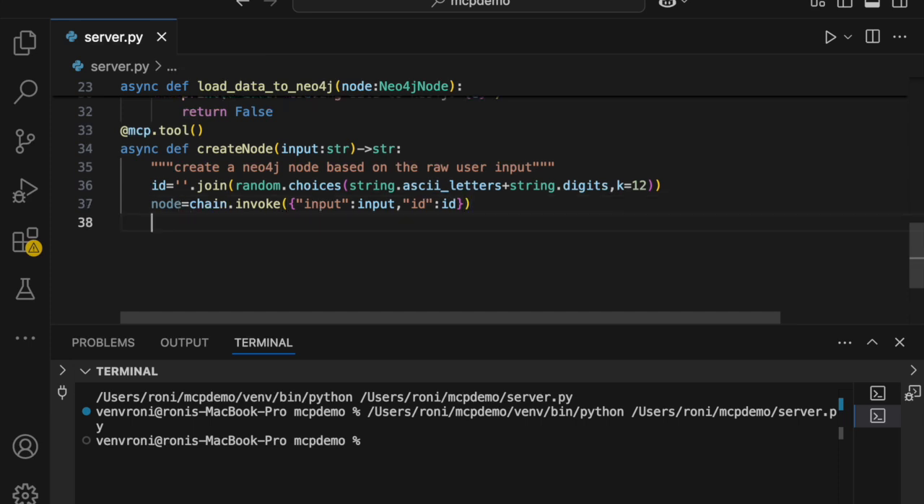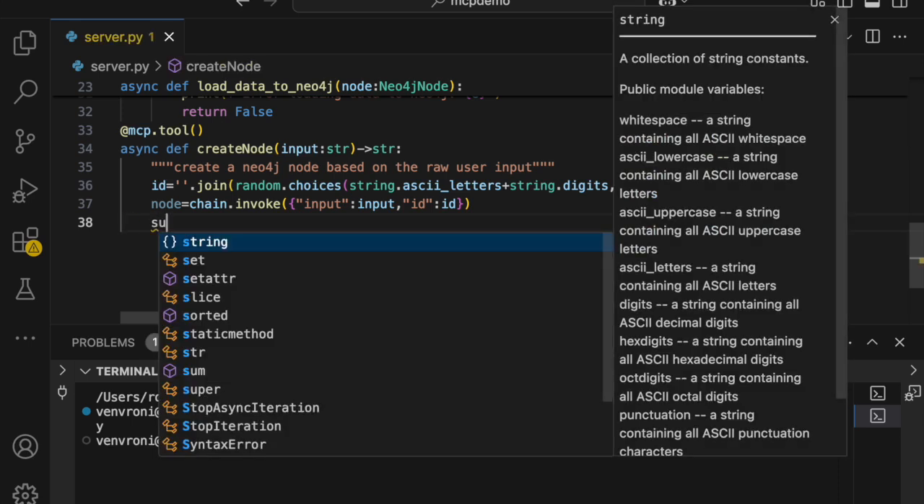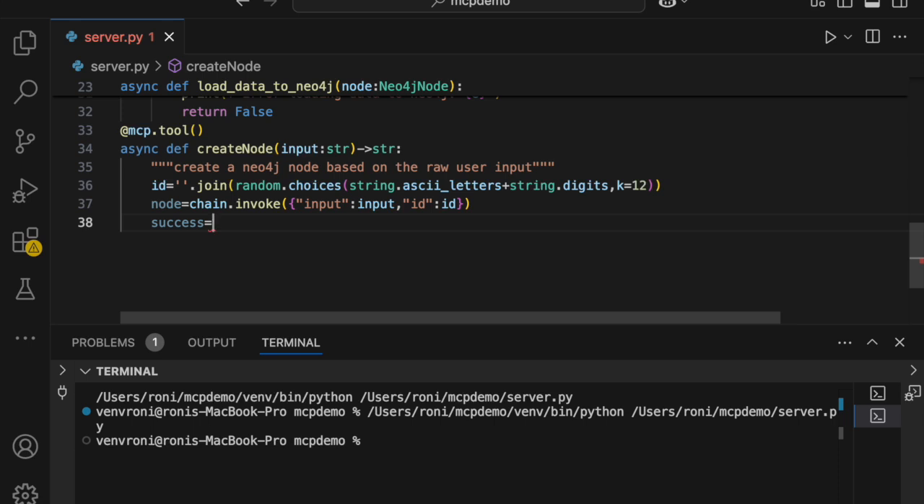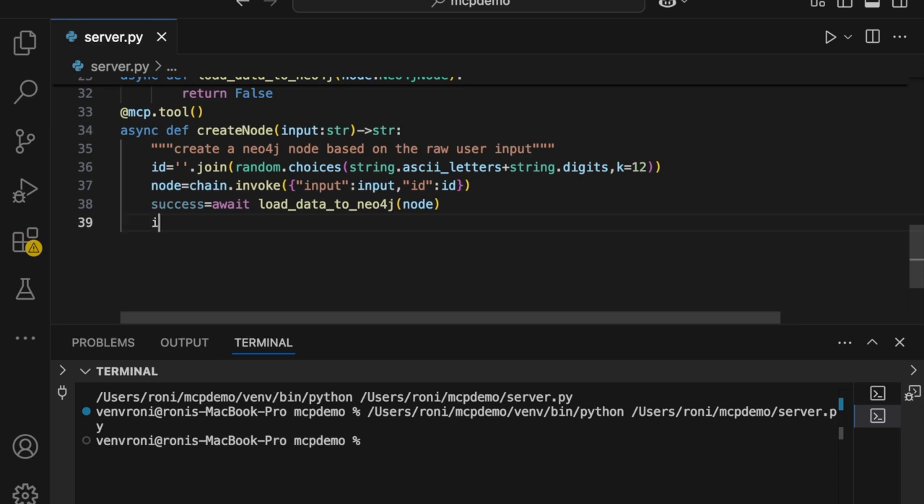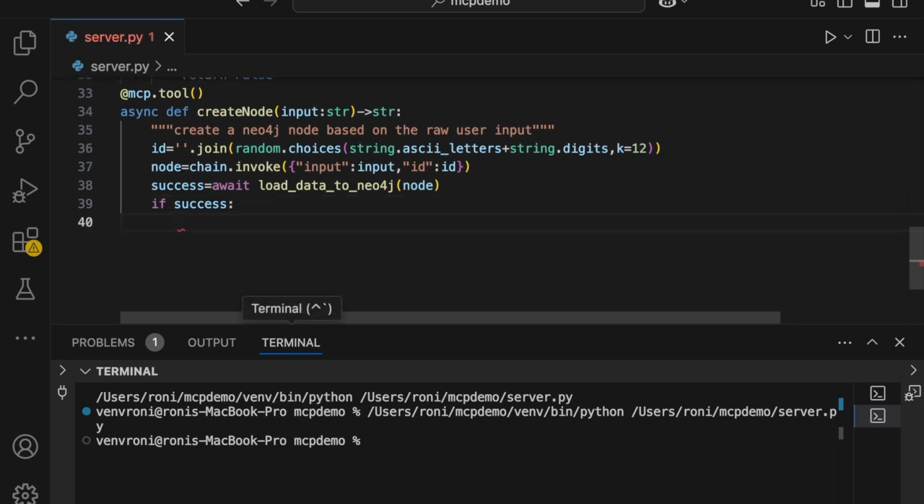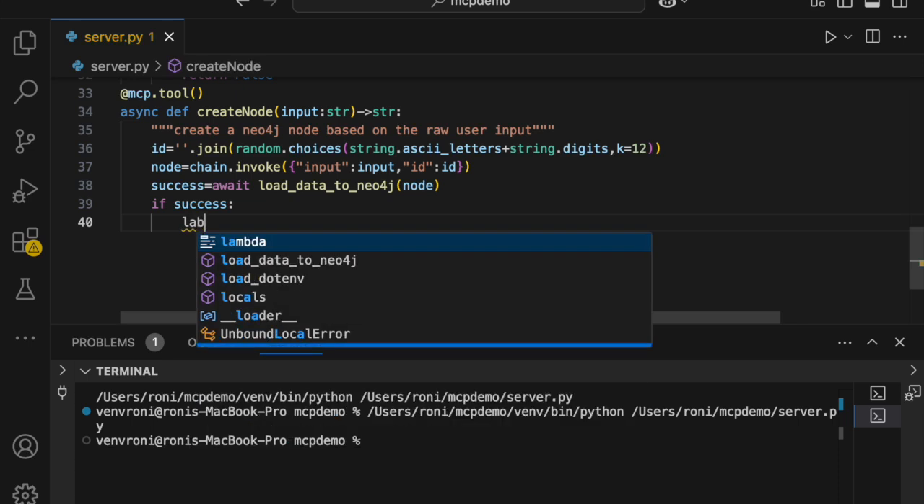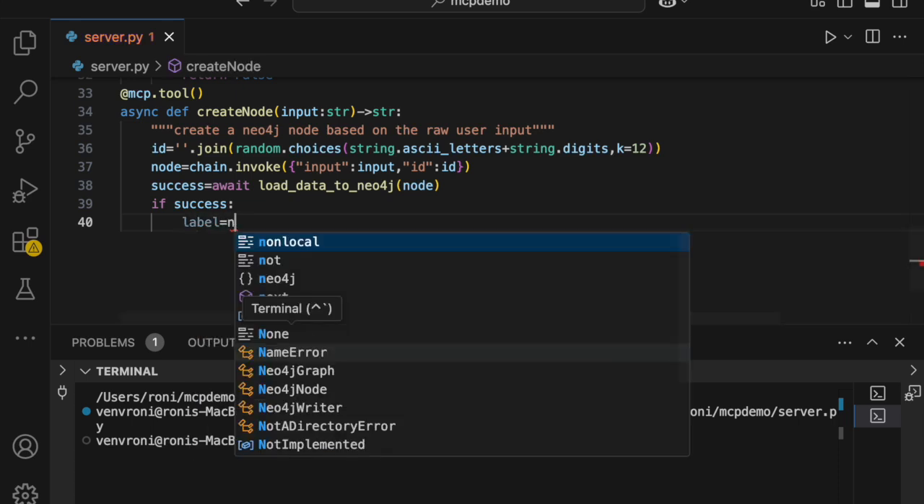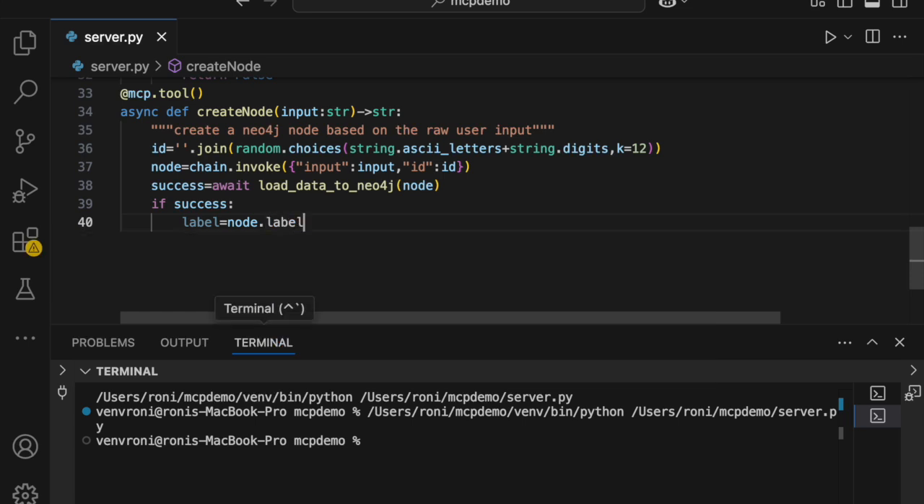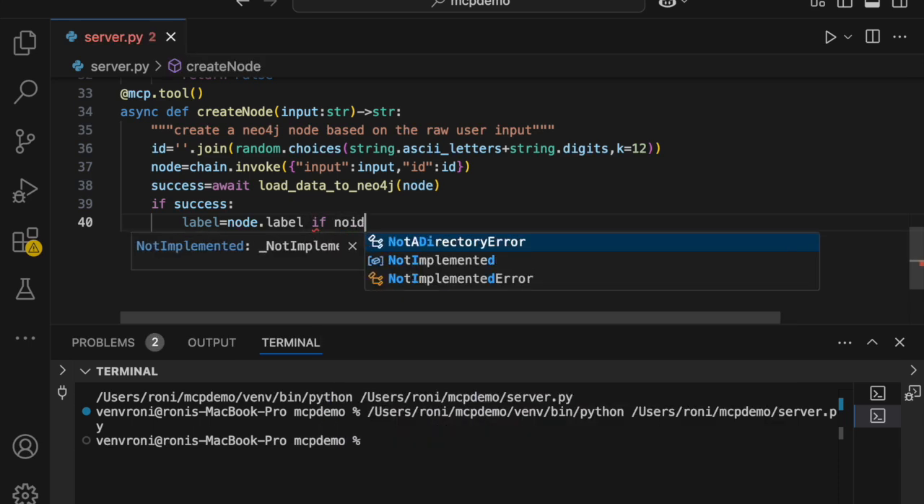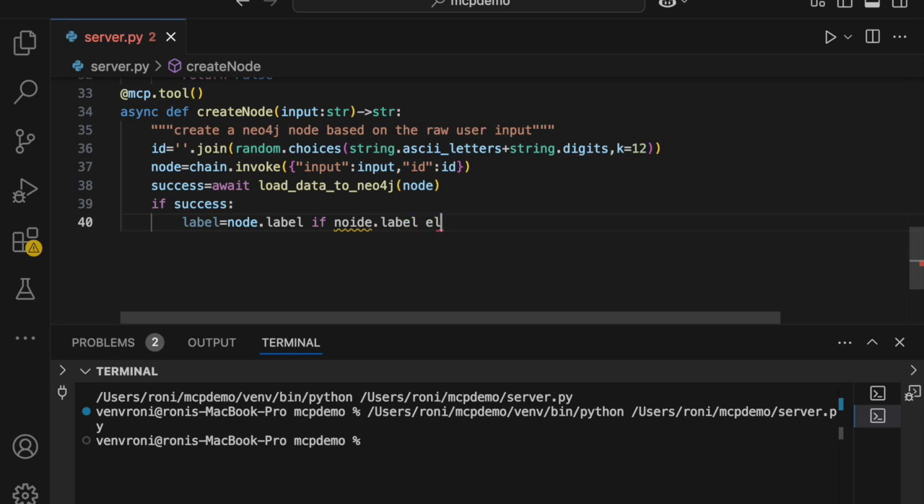Now we'll create something called success equals await load, and there I'll pass this node. So the node is created and it's going to be used. Now if success, then we're going to return something on the console. So I will write label equals node.label if node.label is present, else we just write no label. Okay, done.